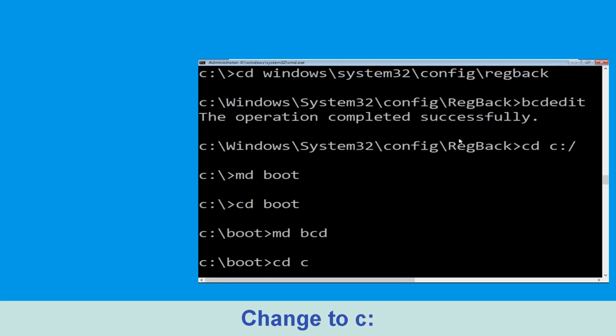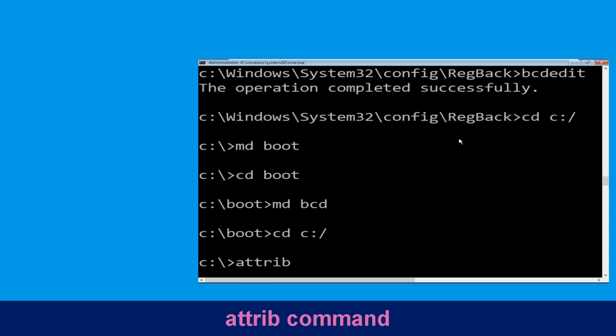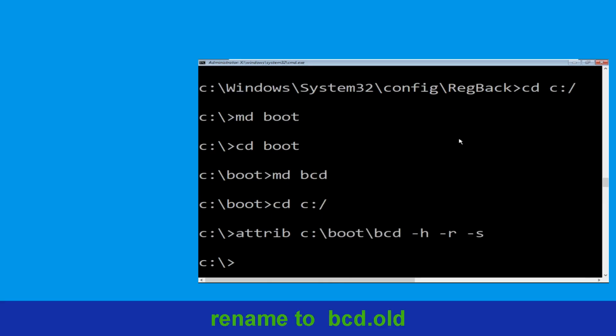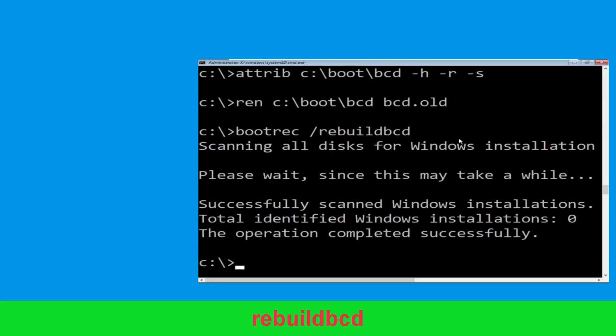Type cd space c:/ and hit enter. Now type attrib c:/boot/bcd -h -r -s and hit enter. Type in ren c:/boot/bcd bcd.old and simply hit enter to execute this command. Now type bootrec space /rebuildbcd and simply hit enter.